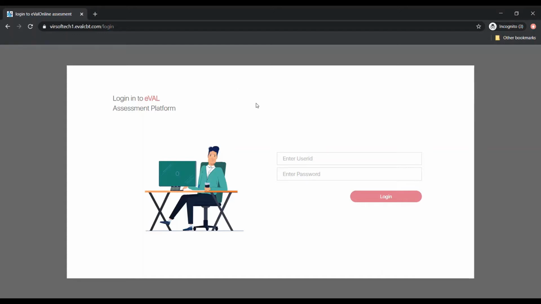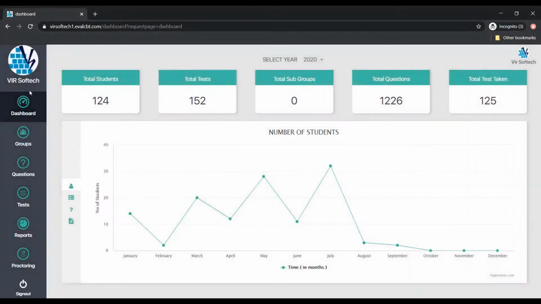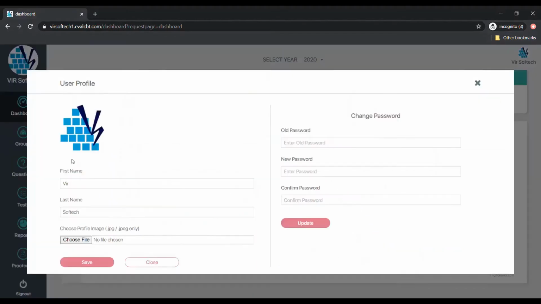Welcome to the demo of CBT, or computer-based test, by eVal VSoftTech. First, we will log in to the account. The first thing that we will see is the dashboard, where we can see basic account details and we can manage our profile and even change our password.